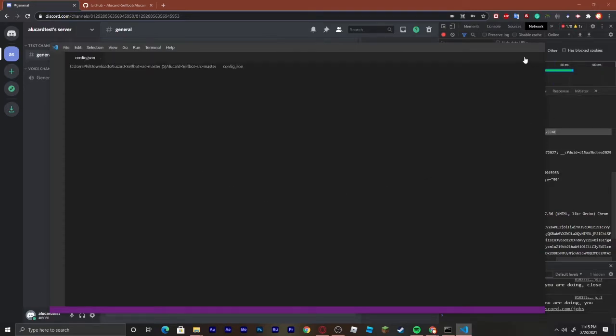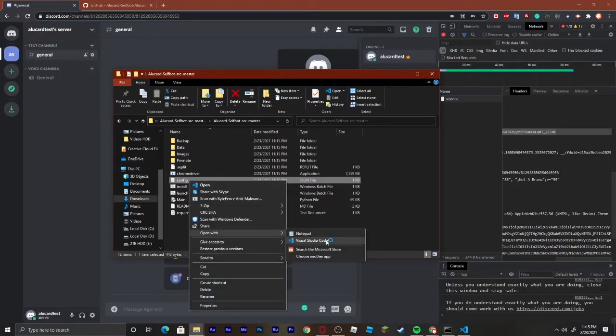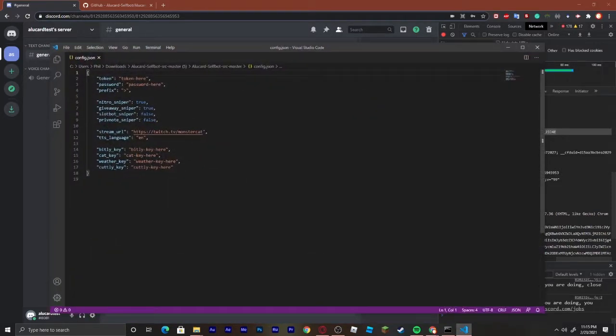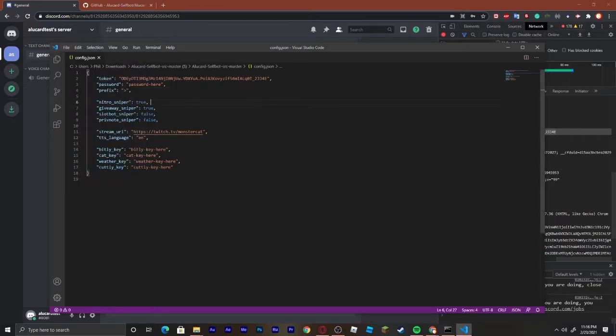Then go back into your file and hit on config. This should open your Visual Studio Code. If it doesn't, it'll ask, and if you hit the wrong one, just right click on this again and then hit open with Visual Studio Code. And right here you can see it says token here, so just paste your token and then hit save, or go up here and hit save. And right here you can put your password here. There's some commands that require a password, some do not, so it's up to you, whatever you want.